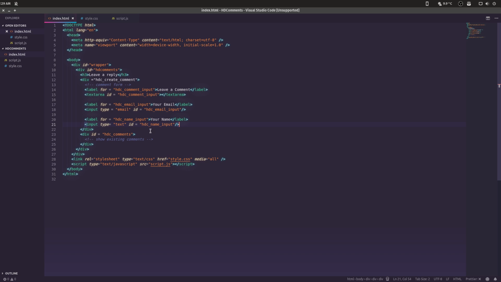So what we want to do is give each of these a custom class name. Even though they each have unique IDs and I can just target the ID directly, it's probably just easier to have them all have the same custom class. So we'll call it class equals HDC input. You know what, we're going to want to do the same with the labels as well. So let's give the labels a custom class.